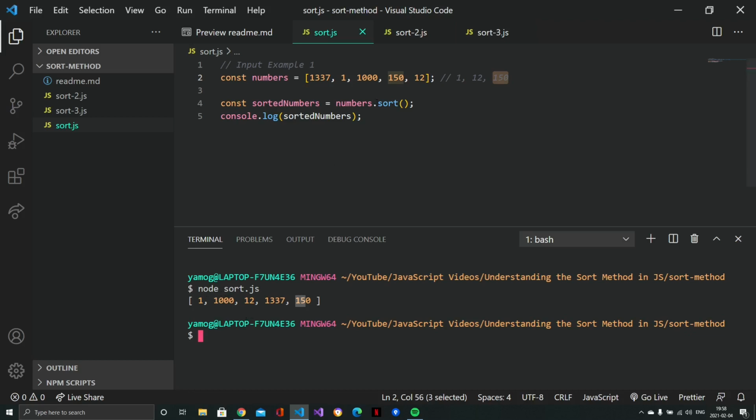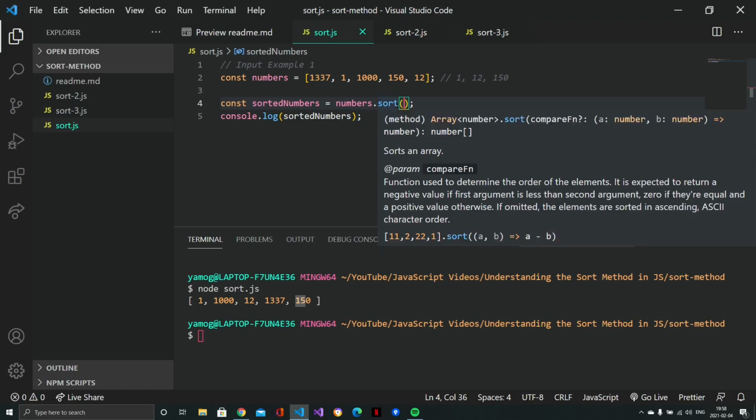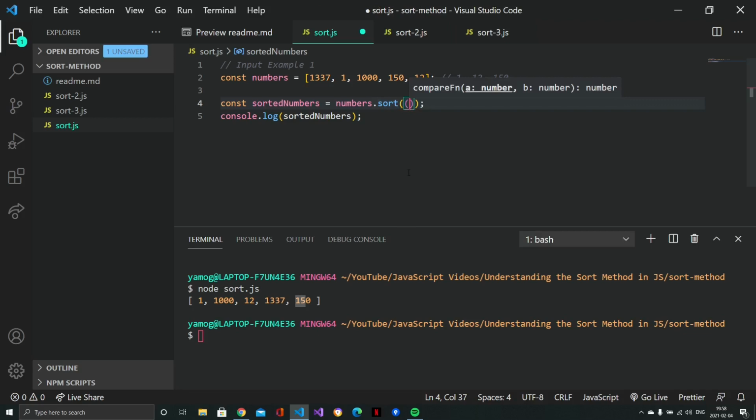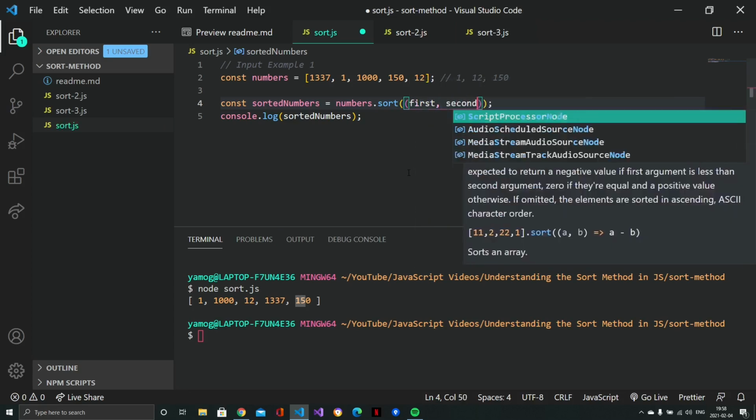Another way to sort this would be to add a callback function inside of the sort. As you can see in the description, it says that it can take in a compare function as a parameter. This function is really powerful, and the callback function itself takes in two parameters: the first element and the second element.